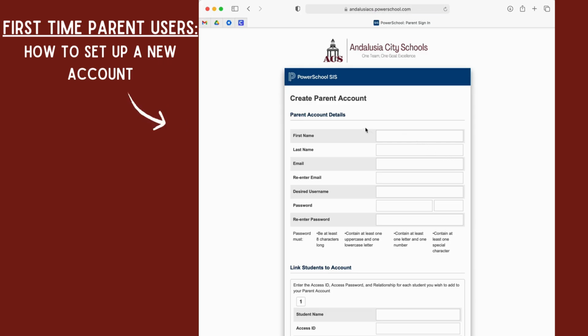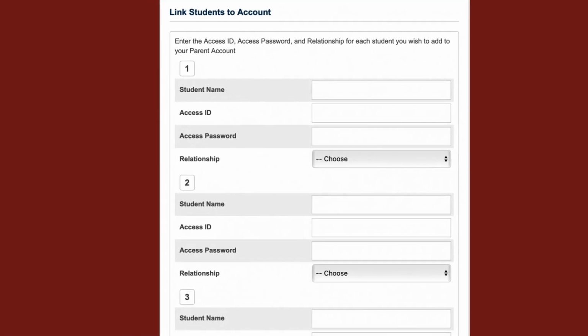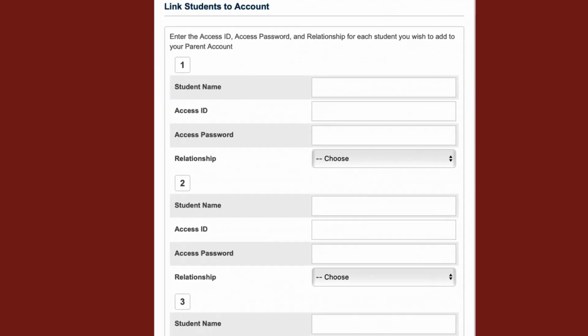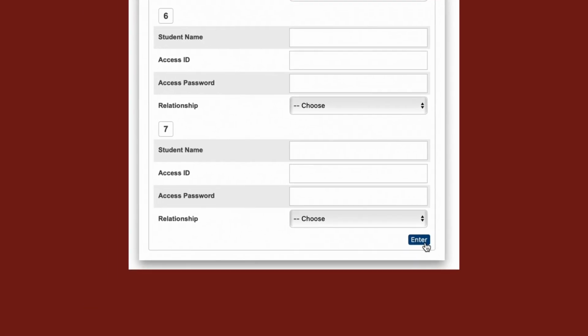Enter your parent account details. Once you have entered your parent account details, scroll down to link students to your account. Enter the access ID, access password, and relationship for each student you wish to add to your parent account. Once you have entered student information for each of your children, scroll down to the bottom of the page and click the blue Enter button.